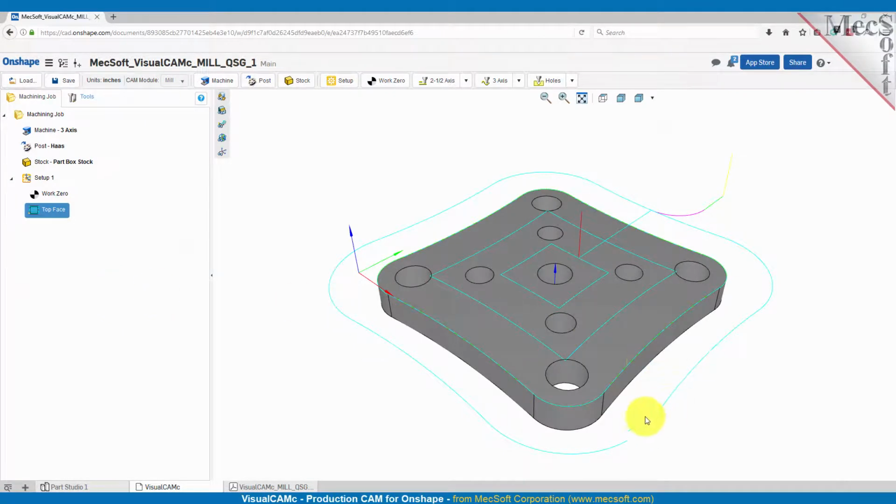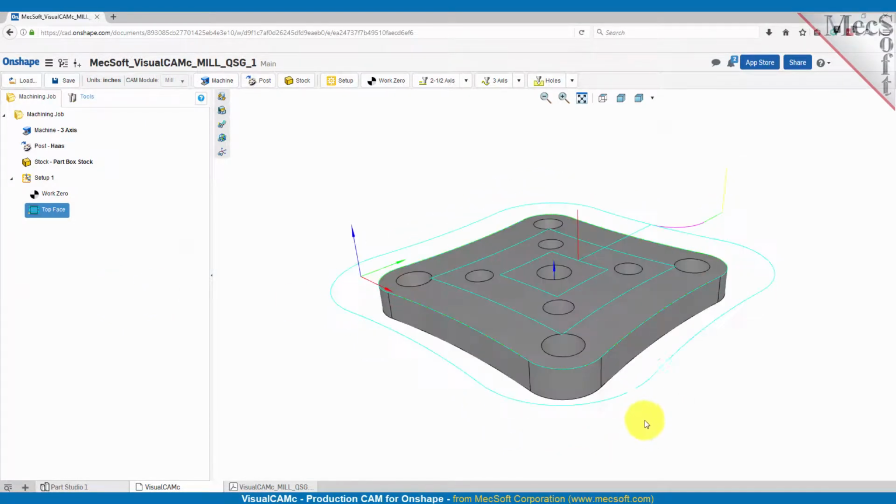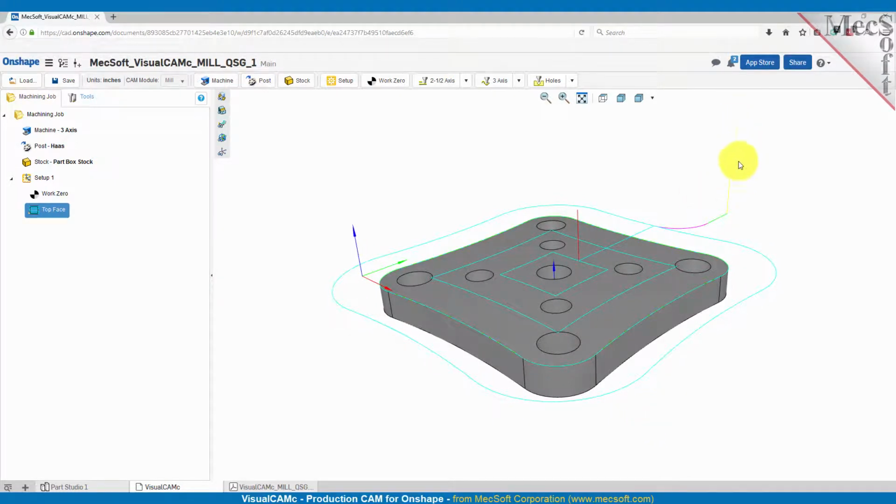So here we go. We have a facing toolpath displayed. Here is our plunge motion, our approach, and our engagement. And you'll see that they're color coded. So the plunge is in yellow, the approach will be in green, the engage motion will be in magenta, and then your actual cut motion will be in light blue or cyan.